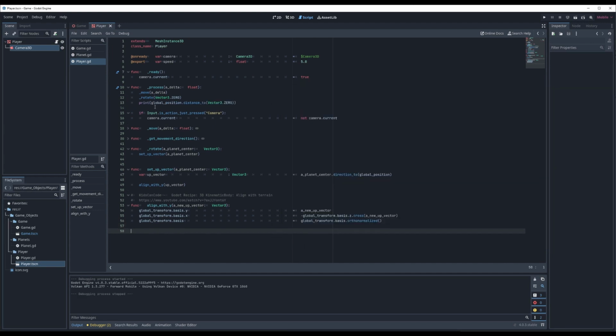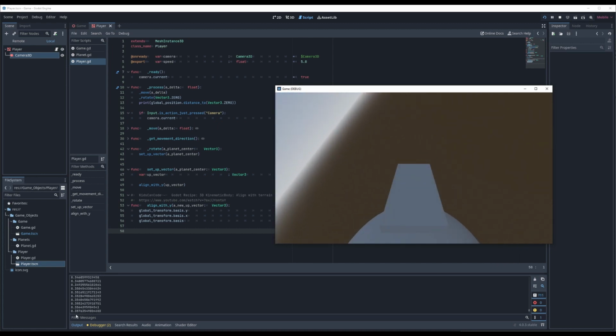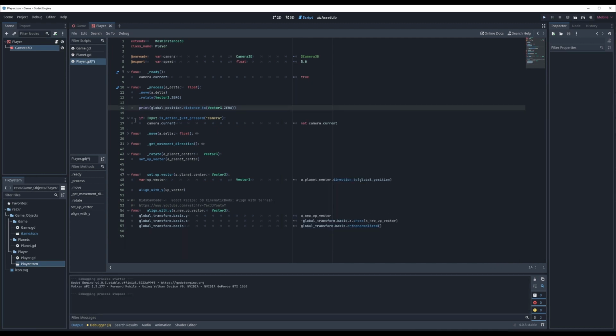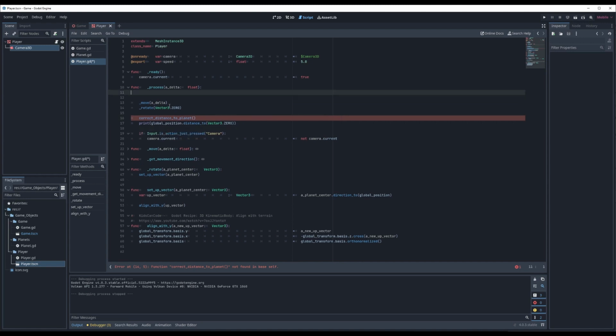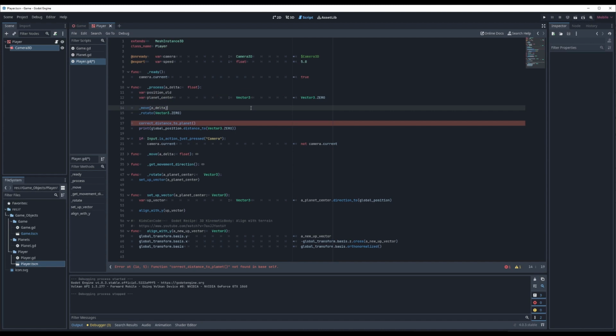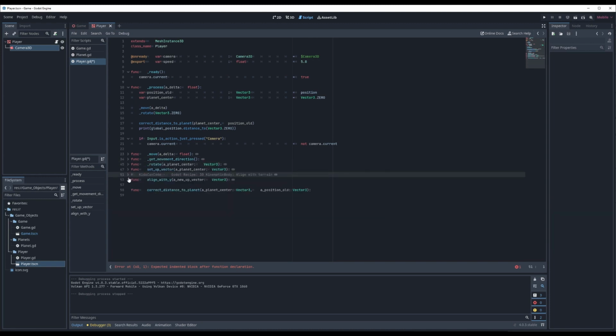Let's take a look at the distance between the player and the planet. Currently, when we're moving, we're slowly moving away from the planet because we move in our local space and then correct our rotation. To fix this, let's create a function correct distance to planet. Here we'll calculate the distance before moving, and for this we need the planet center. We're already using it in multiple places, so let's create a variable, and we need the position the player has before moving. Let's clean up a bit and connect the planet center variable to the other places we need it.